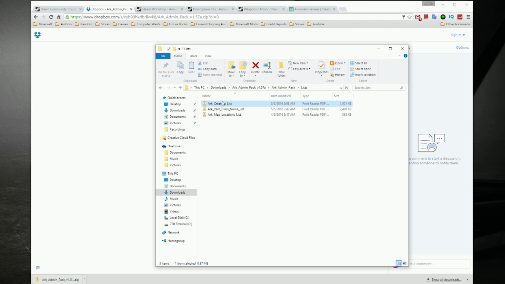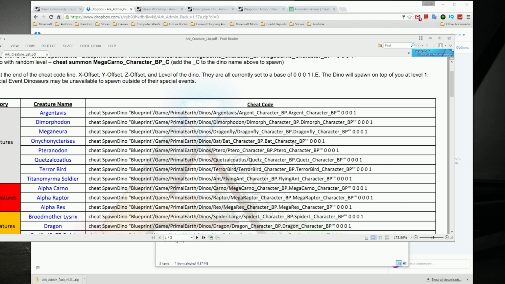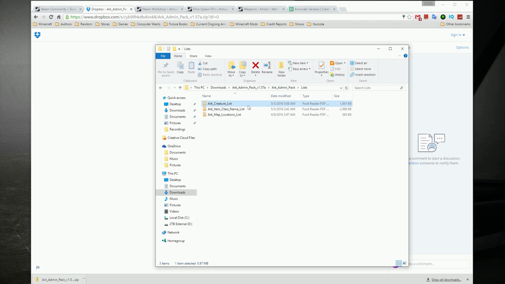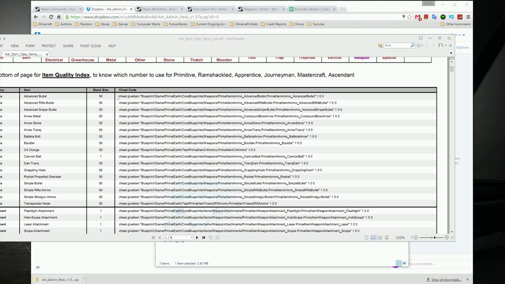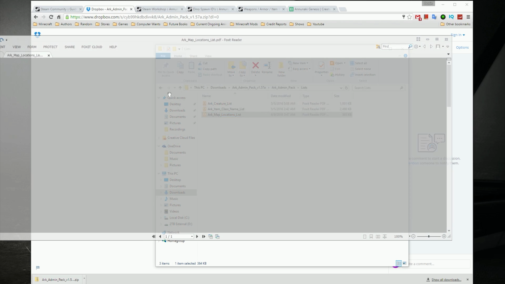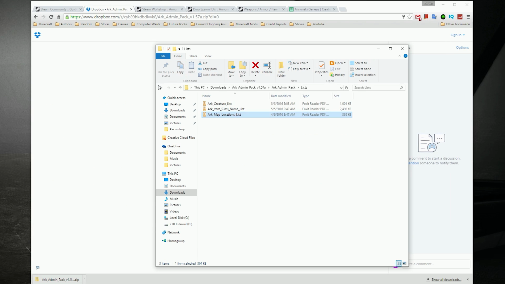So you'll go into lists like ARK creature lists. This is going to have normal argents, normal dimorphs, and all that kind of stuff. Let's go ahead and exit out of this. Well, this is item class name. This will have cheat give item. If you want to have ammo advanced bullet, you'll just replace one right there for however many bullets you want. Stuff like that. Map locations. And this just pretty much has everything you need. So these are the coordinates to different map locations and stuff like that.